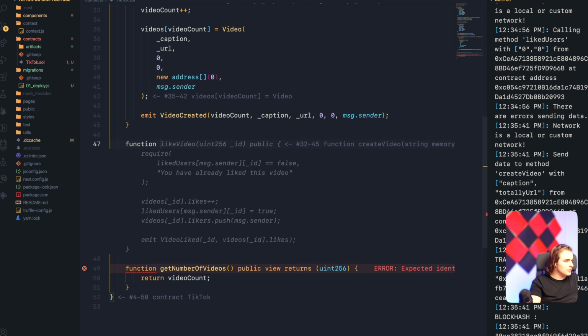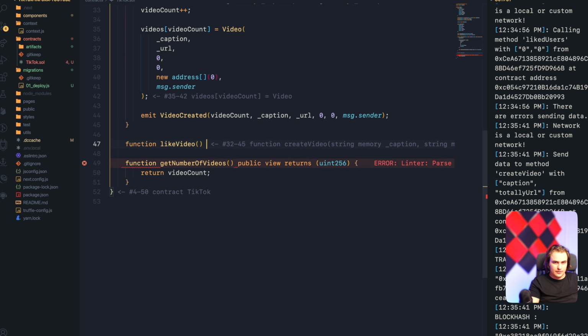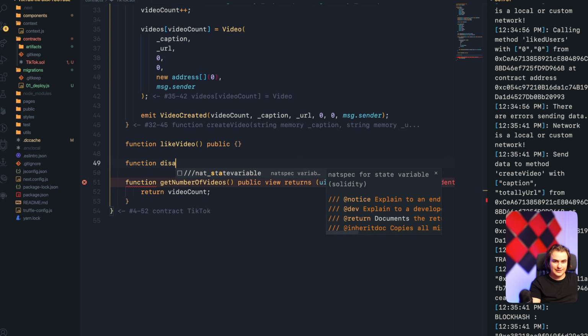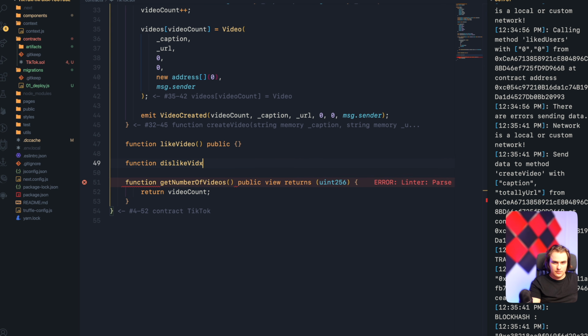One of them is going to be like video, and I'm just going to make it as simple as possible, and let's just initialize another one, which is going to be, you guessed it, dislike video. All right. We're going to get started with like video, but it's going to be almost the exact same thing in a dislike one. So you'll have an opportunity to test out your Solidity skills after this one.